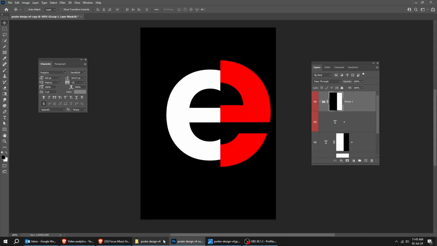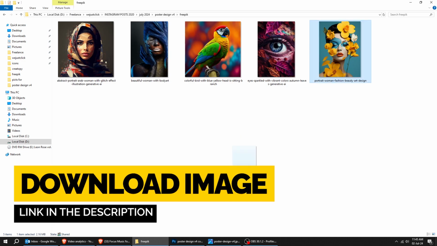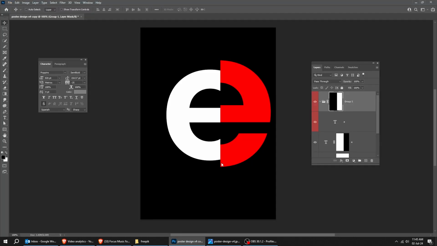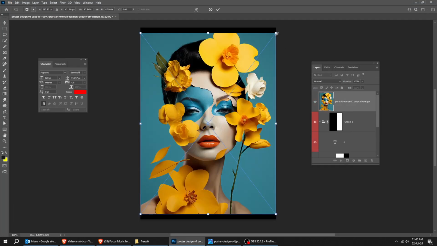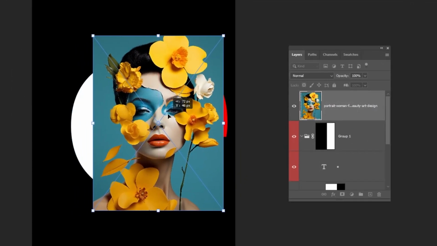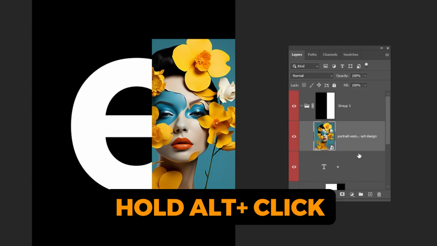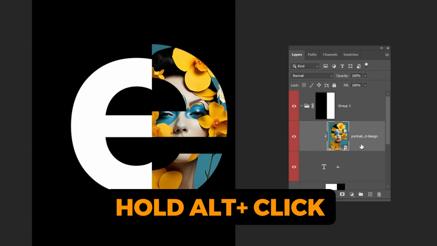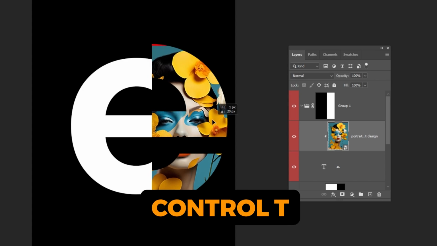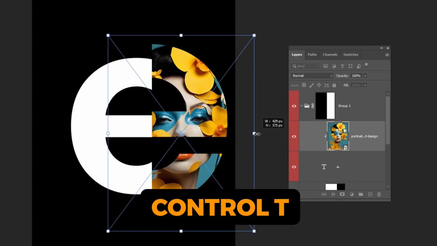Now drag your photo to Photoshop. Scale it down while holding the Shift button. Drag this layer inside this group. Hold Alt and click here to create a clipping mask. Press Ctrl T and adjust the image like this.